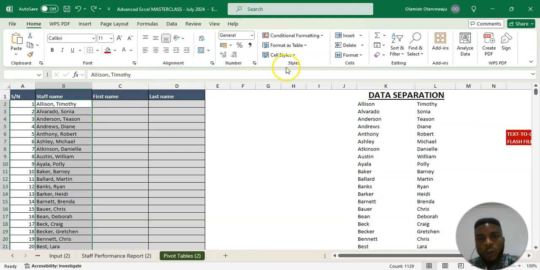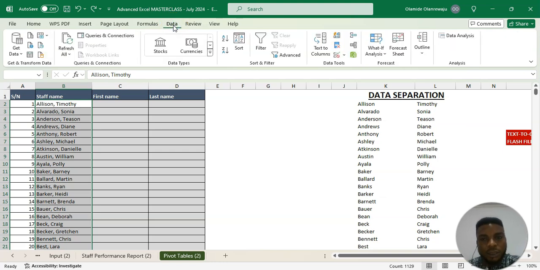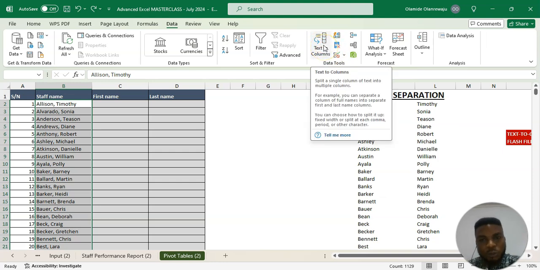Having done that, we're going to look for the Text to Columns wizard on your tab. It is located under Data. Select Data, then look for the Data Tools on this ribbon, right? And I can see it here. Then you can see Text to Columns. Just click.